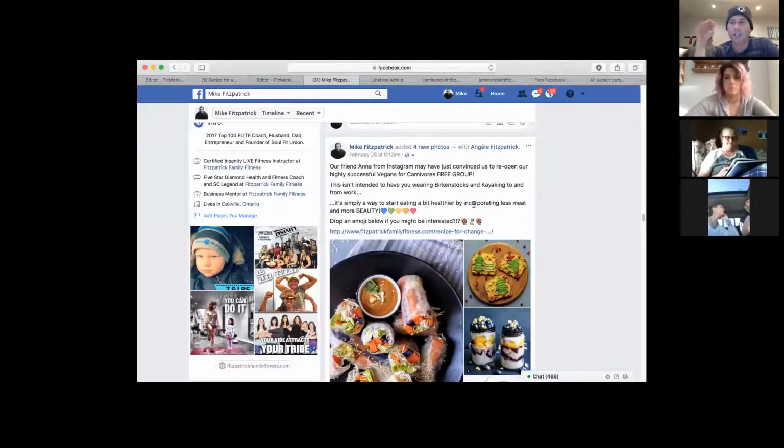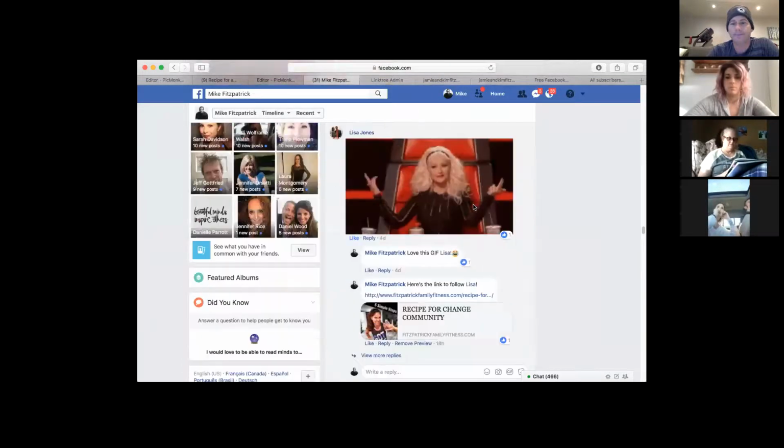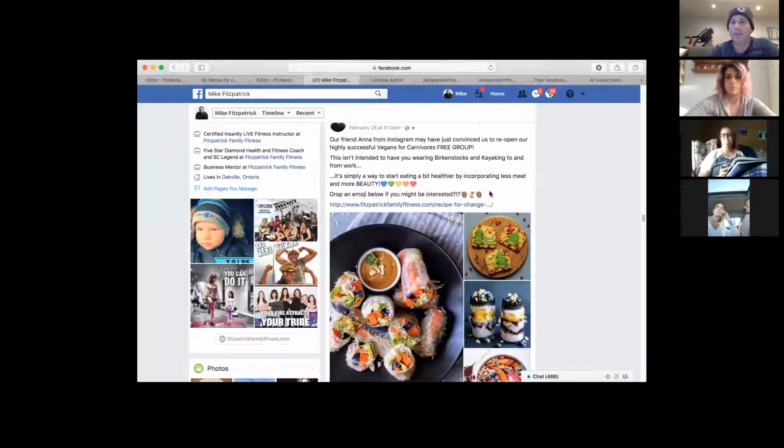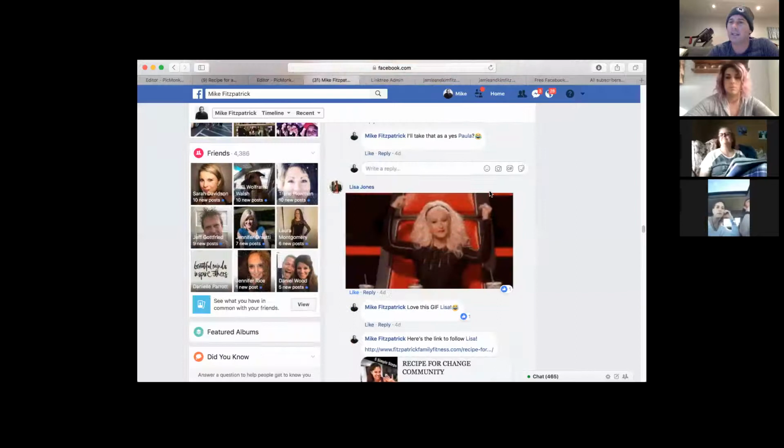If all you want to do at the beginning is have this person add you as a friend so you can put them in your group, that's an amazing start. And then once people start commenting, I did this silly thing: give me your best emoji below if you want to join the group. It just makes it a bit more fun.